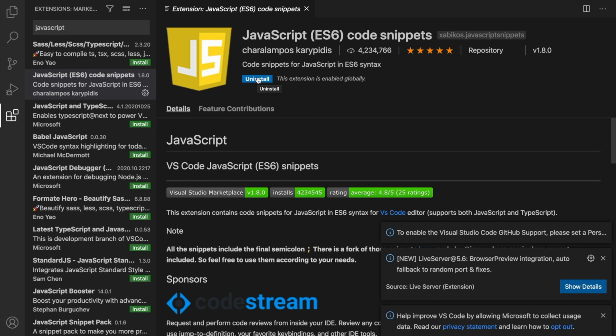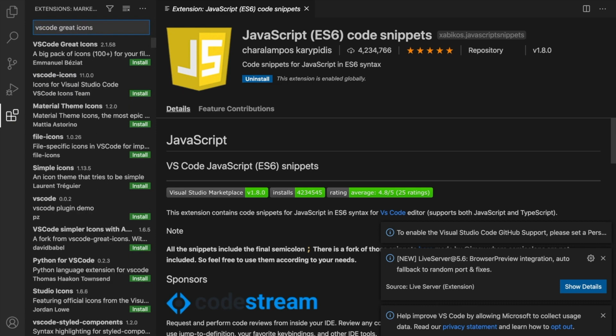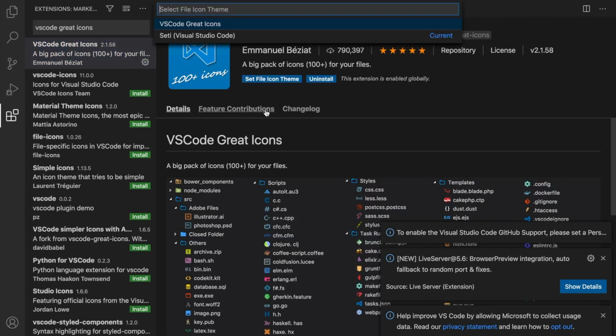And the last extension that I want to add is called vscode create icons. And it's the first one created by Emmanuel Ziad. Let's click on install. And what this does is basically adding an icon right in front of the file name so you can detect which type of file it is. You can see it when you look at the file extension. But if you're working on large projects, it is awesome to use.